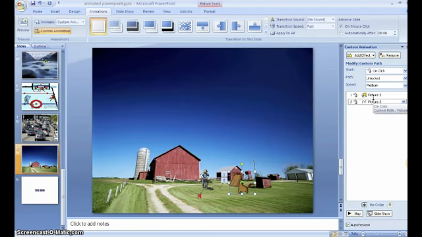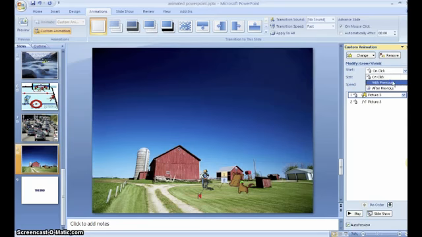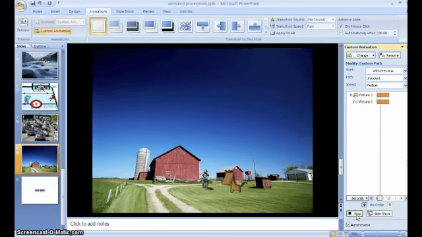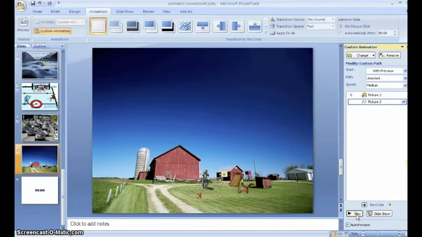To do that, we're going to edit these animations. Right now they both say on click, but we want them to say with previous. When I play this, now they happen at the same time and it looks like the horse is moving towards us. That's how we do our animations.